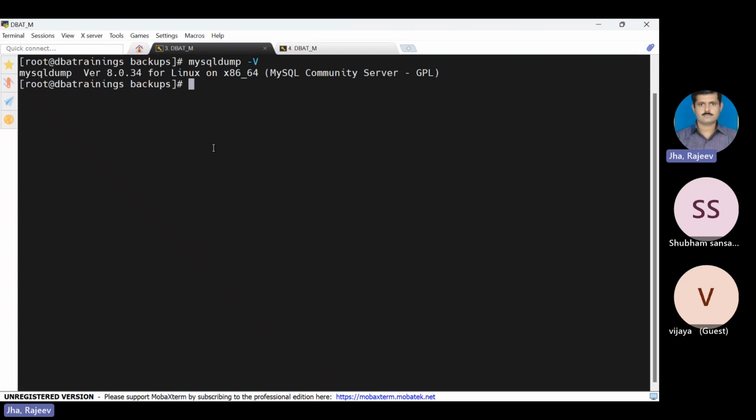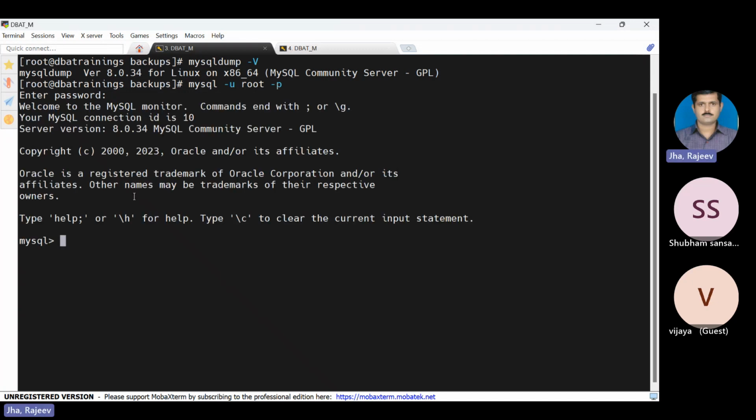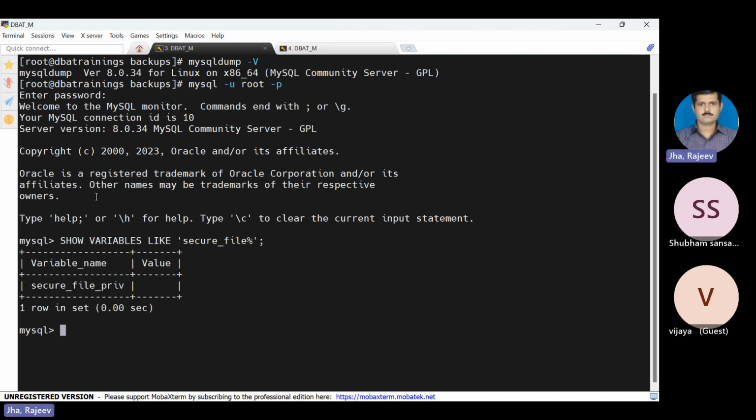That means in any location, I can perform my backup. Let me connect to my database, and I am using my password. I connected, and then I'm showing the variable secure file privilege. If you remember, yesterday we removed it, which was earlier set with a directory value. So I removed it. That means my secure file privilege is not there.